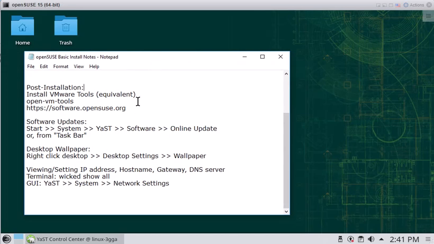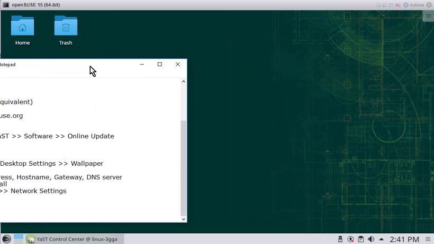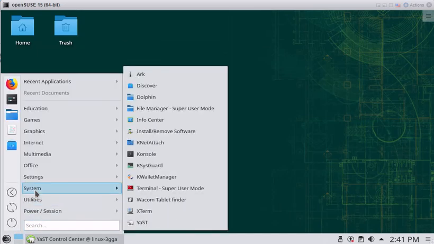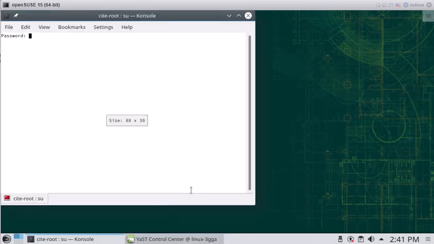We want to take a look at how to do software updates, how to change the wallpaper, and how to work with static IP address, hostname, gateway, and DNS server settings. So let's start with how we can view our IP address configuration from the command line. I'm going to open up a terminal in super user mode. It'll prompt me to elevate, but it'll give me full authority, or root privileges, on the system.